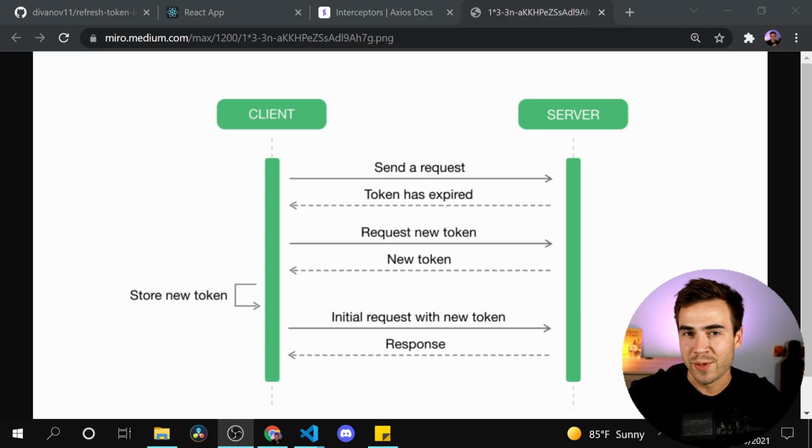Now, there's different ways we can go about doing this. And the method that I wanted to show you this time was to use Axios instead of fetch. And we're going to use Axios interceptors to actually update this. So if you don't know what those interceptors are, they're kind of like middleware where we can actually trigger a function before every request and after every request.